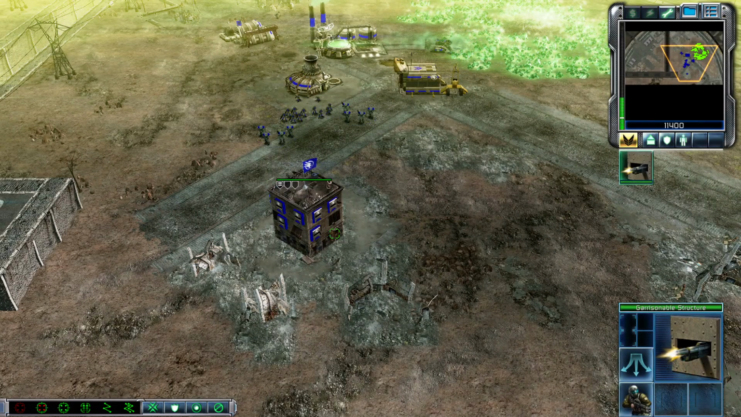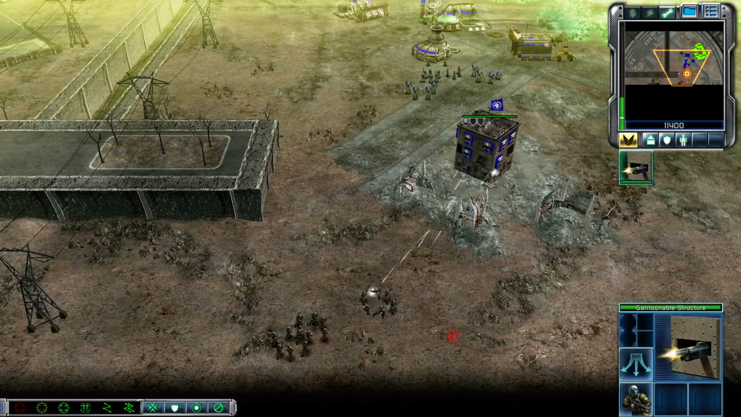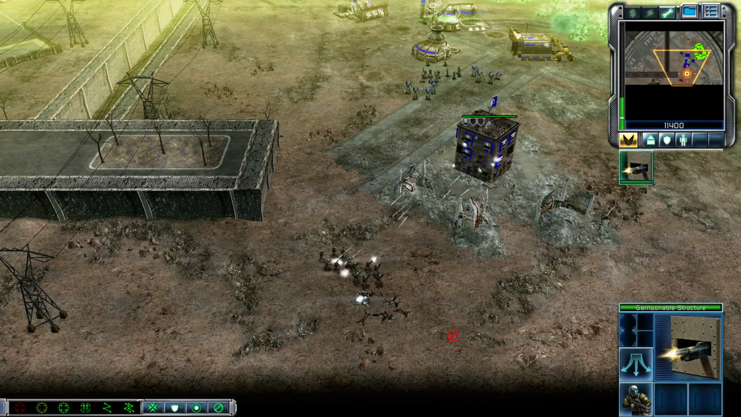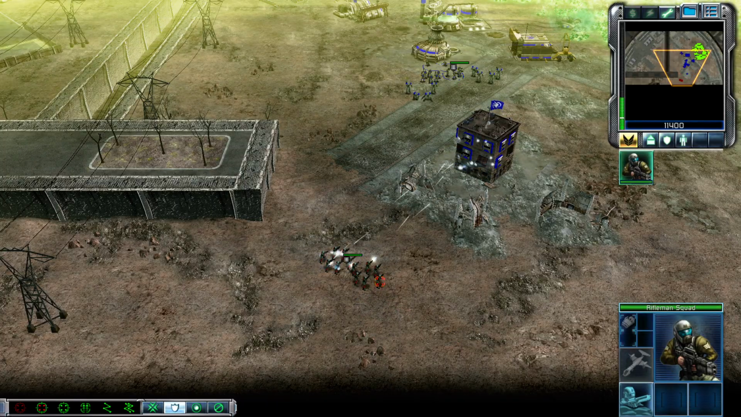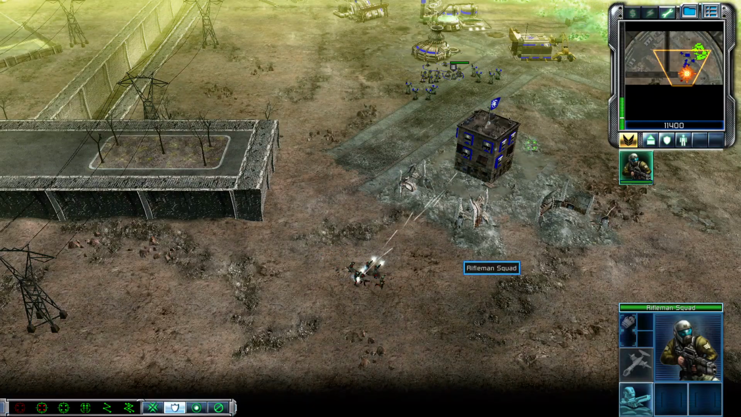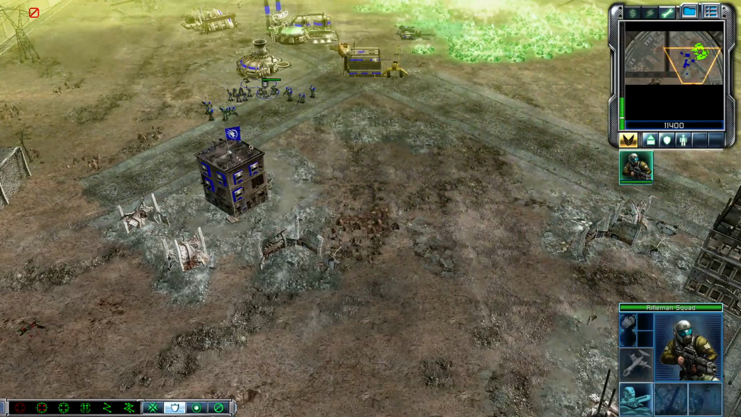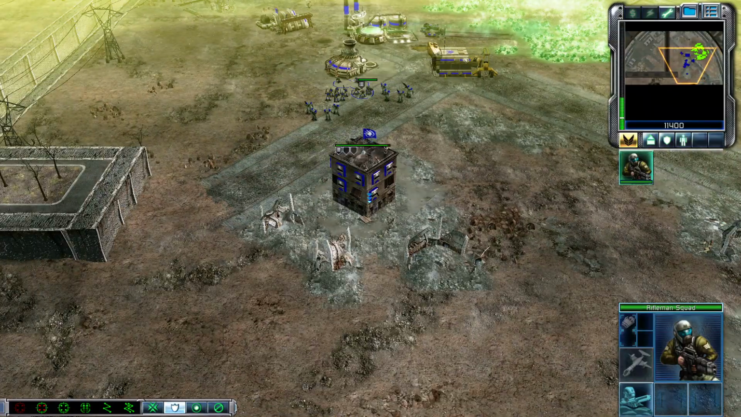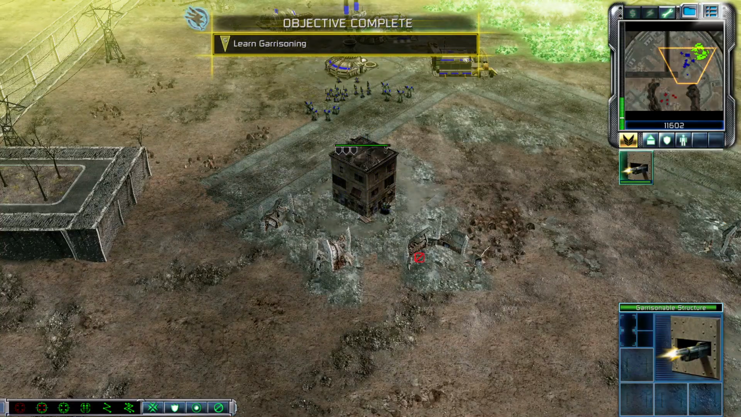Here comes the red team. Enemy unit sighted. You've successfully defeated the red team's strike force. To clear the garrison building, select the building and click on the Evacuate All button. Objective complete.